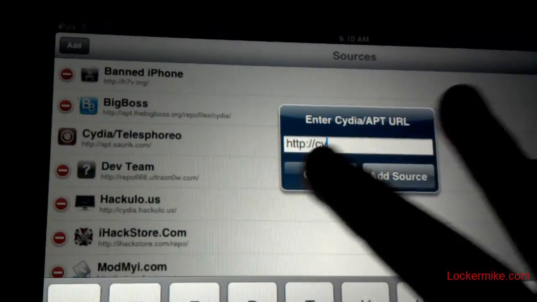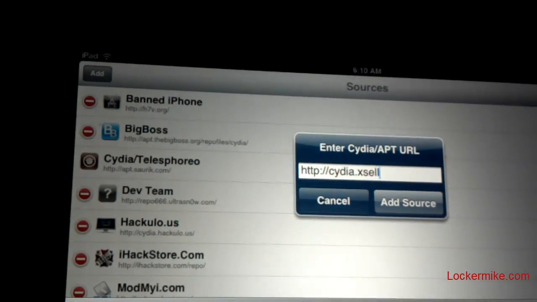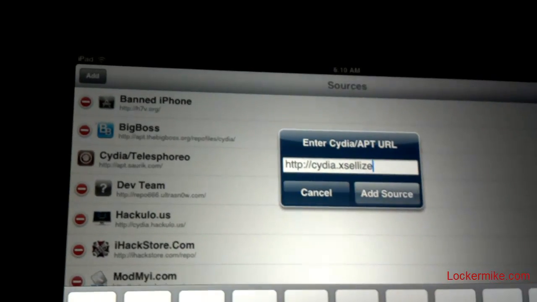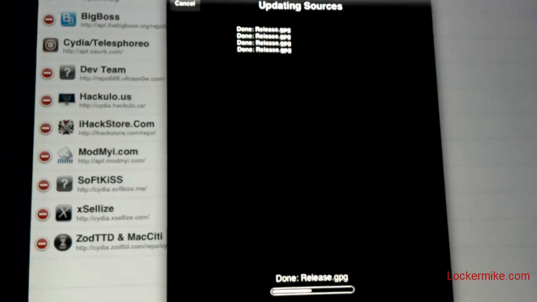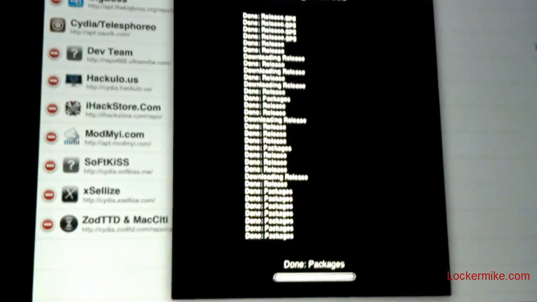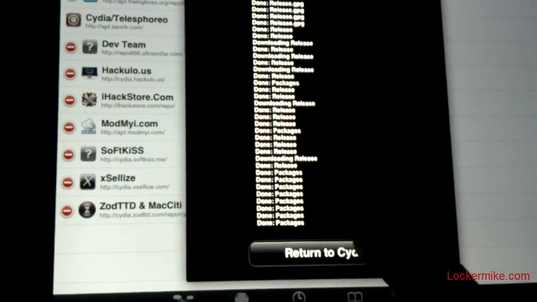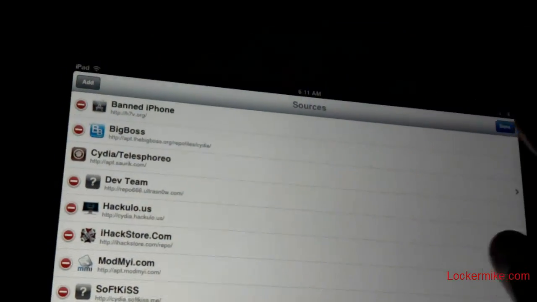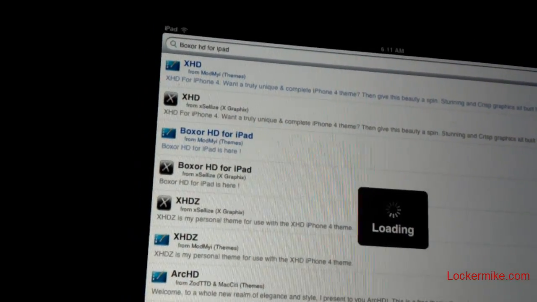It's gonna be Cydia dot xell.ze.com. You add source. Add anyway. Like I said, if you have the source, skip this. Do not reinstall it. You do not have to. I'm just reinstalling it for the viewers. Return to Cydia. Done. Now you can go back to the search and just search for it, or you go to the source and just get it from the source.